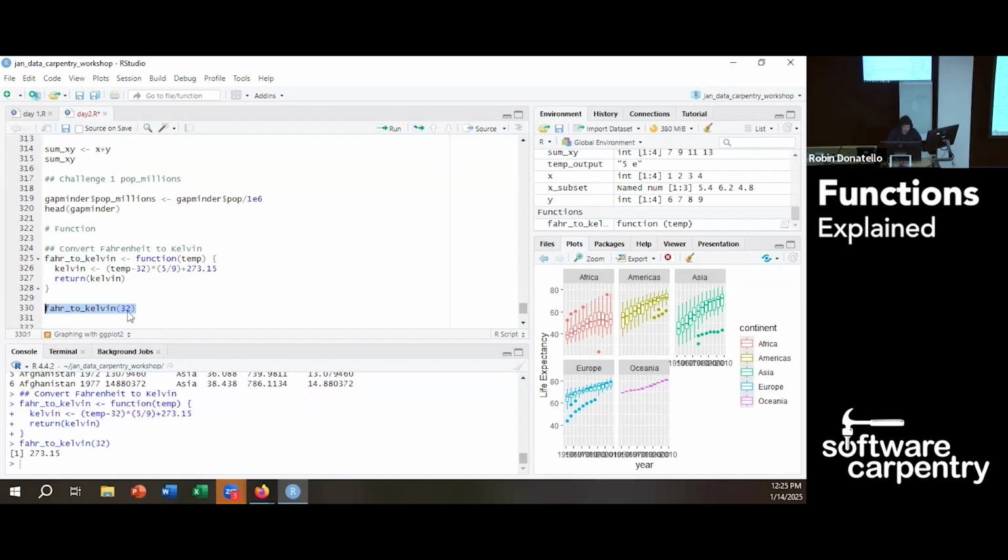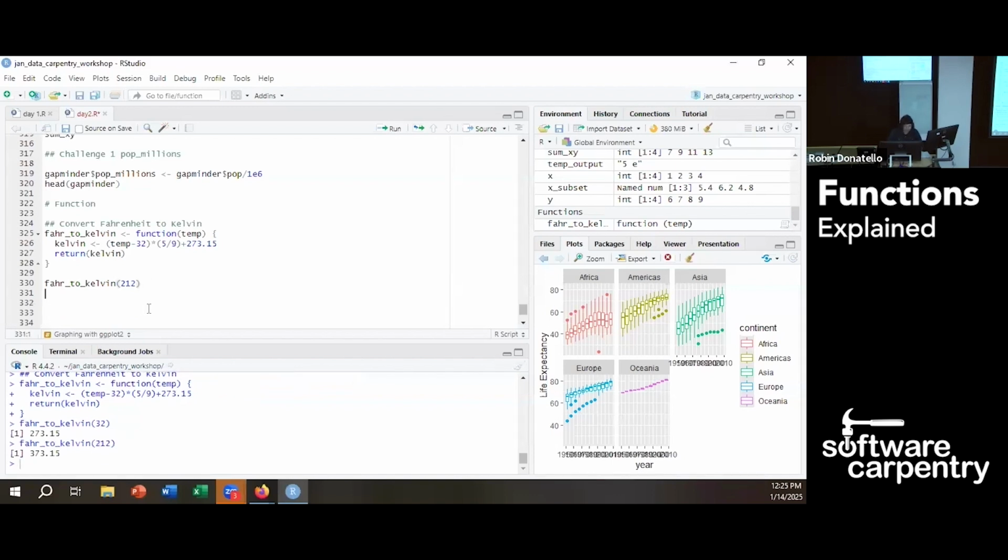Similarly, we can also change the number to get the boiling point of water in Kelvin. The boiling point of water in Fahrenheit is 212. So we supply that as a parameter into our newly created function as the input, and that will return the boiling point of water in Kelvin.